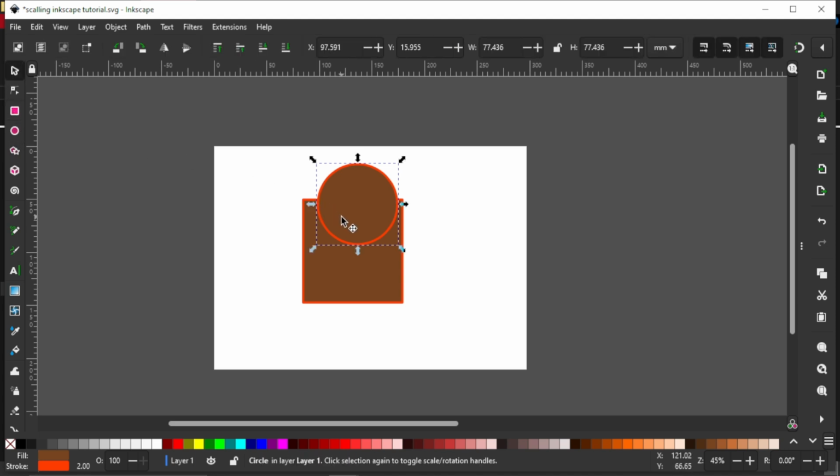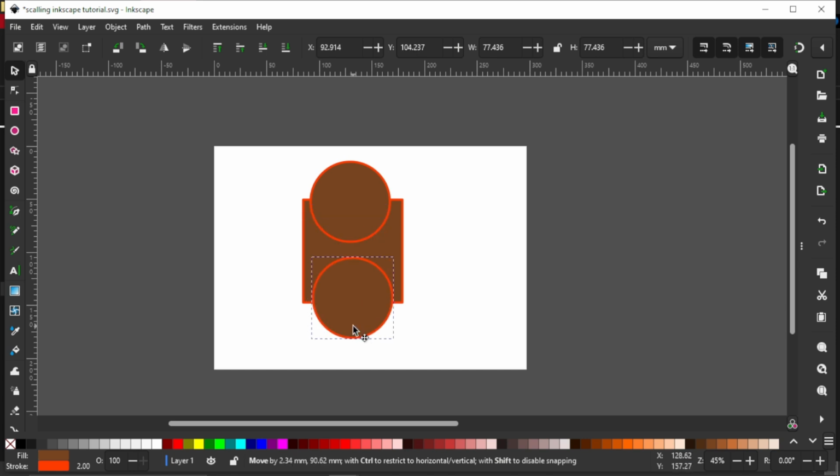Let's say we have another circle here at the bottom. Let me duplicate this circle by pressing Ctrl D on my keyboard. It is already duplicated. Then I click and drag. Let's say we have another circle at the bottom, and we have this other one at the top.